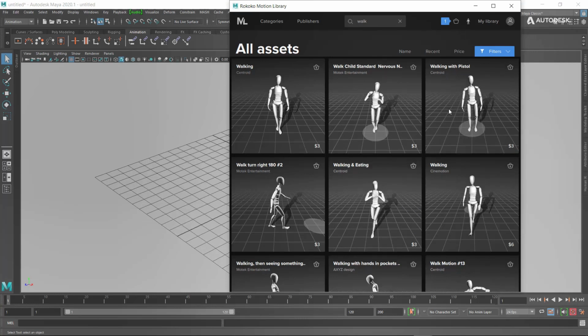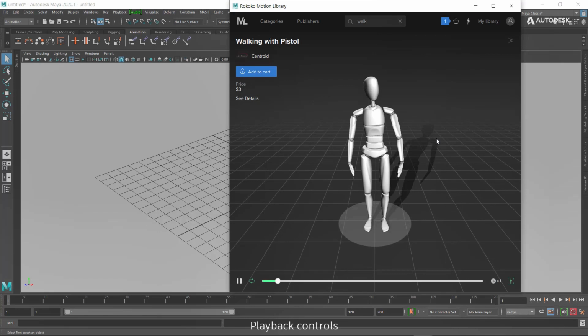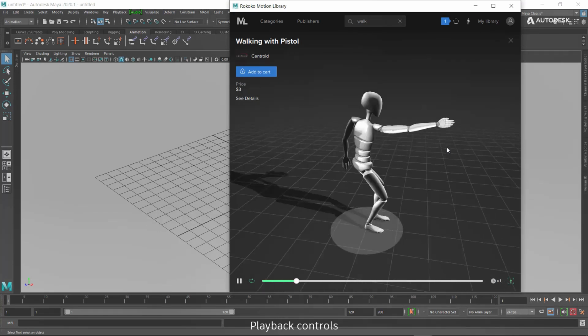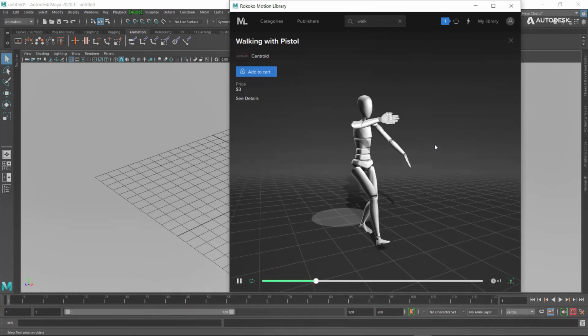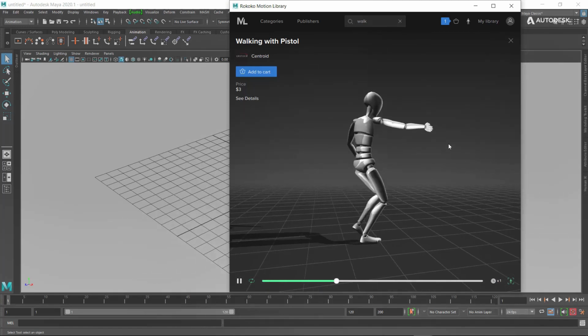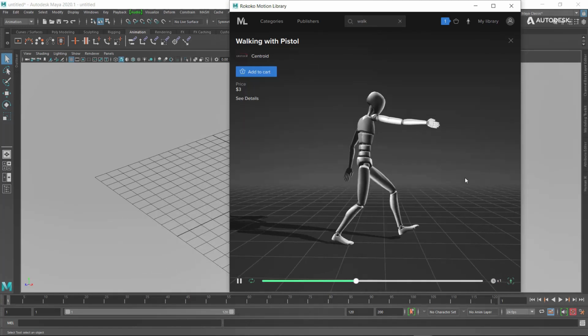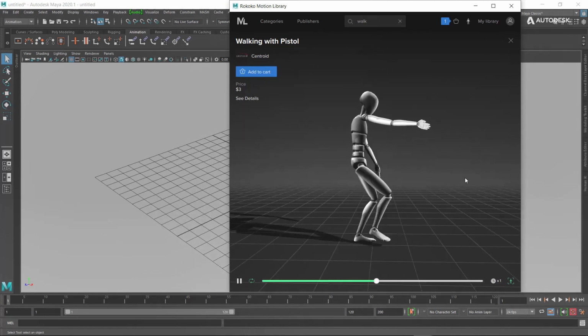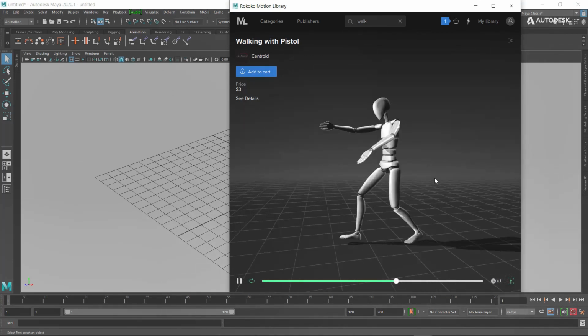And then you can actually zoom right in by clicking on this tile. You can preview these animations with very familiar playback controls. So you can slow down the frame rate, you can speed it up, you can orbit around the character, take a really good look at the motion before you purchase it.